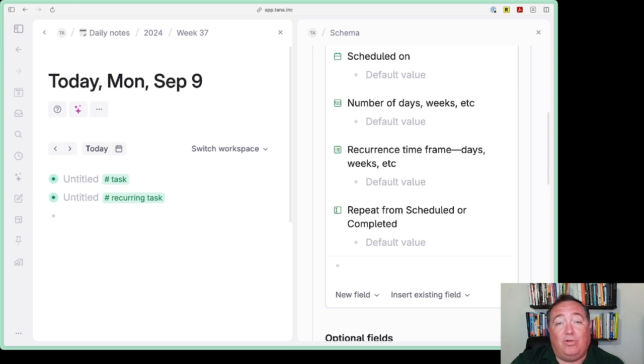Repeat from scheduled means this. If I have something, say a bill that's due on the 3rd of every month, and for some reason it was due later and I pushed it to the 5th of September. When it comes to October, I don't want that to show up on the 5th of October. I want that to show up on the 3rd of October, go back to the date it was. And so this repeat from scheduled allows you to choose scheduled because that's when it was originally scheduled and that's when you want the repeat to happen.